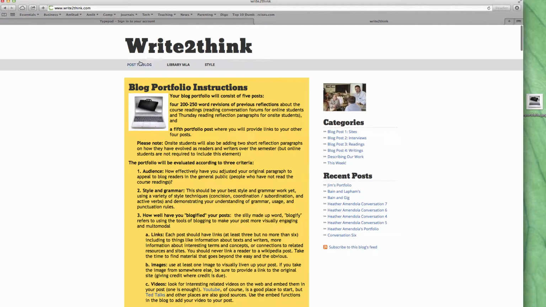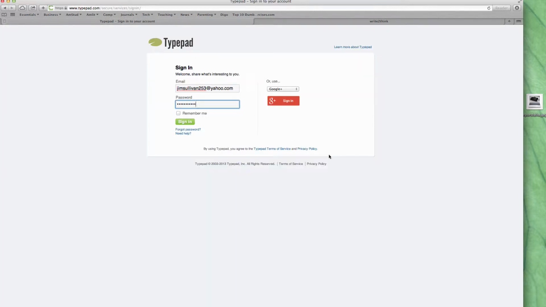First of all, we always start on the Write to Think page. We're going to click Post to Blog. That's going to take us into the TypePad sign-in page. To save time, I've already put in my username and password. You'll need to do the same thing. That's going to take you into what's called the dashboard.